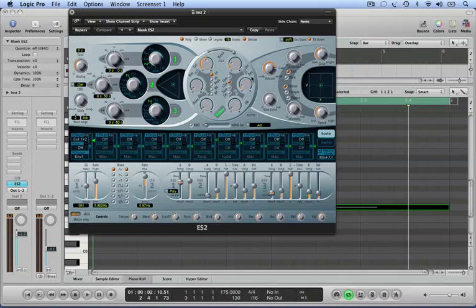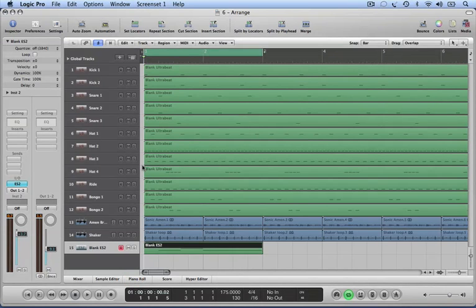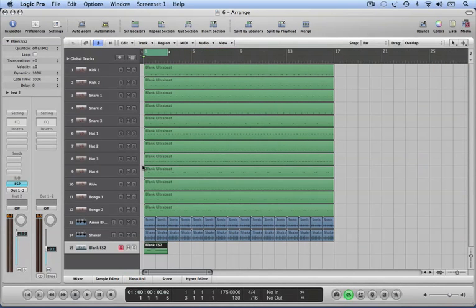Okay, it's still quite low, so we can turn this up on the volume here. Okay, so that's our first bass sound programmed. Just close our piano roll window here. Zoom out. We're ready to start programming in the next part of our sound.